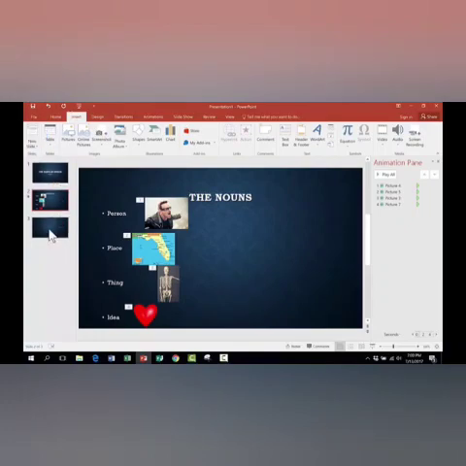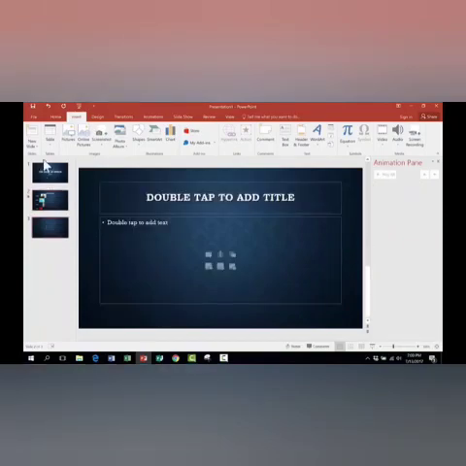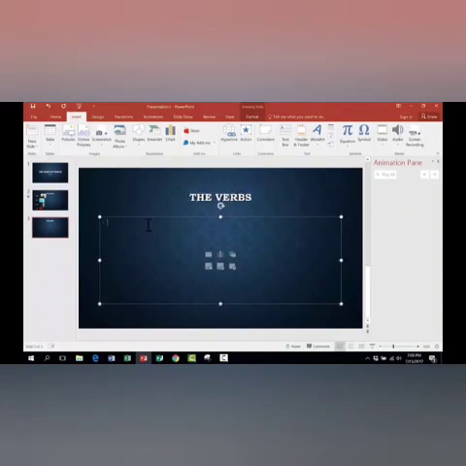So at this point, I could just continue to click and create slide after slide. I could just continue to click to add titles for the slides, so the verbs, click to add content, and I could just continue to develop this nice presentation. When I am completely finished, what do I need to do? I need to go here to File.